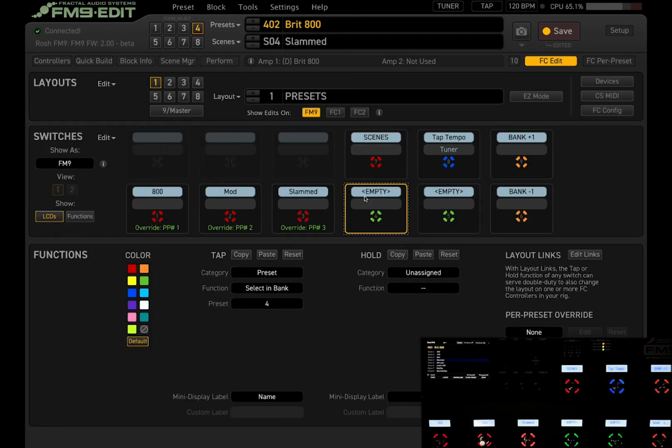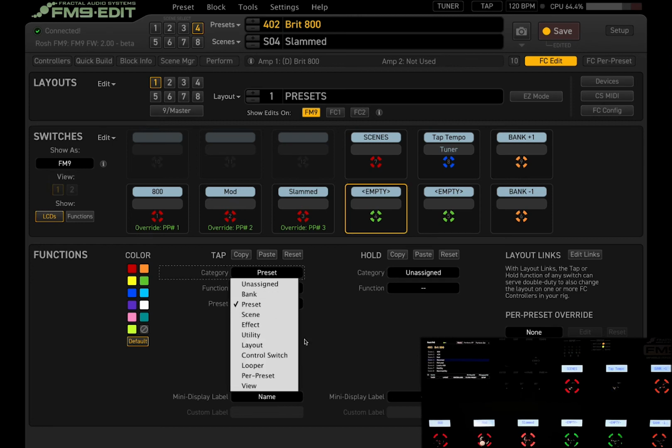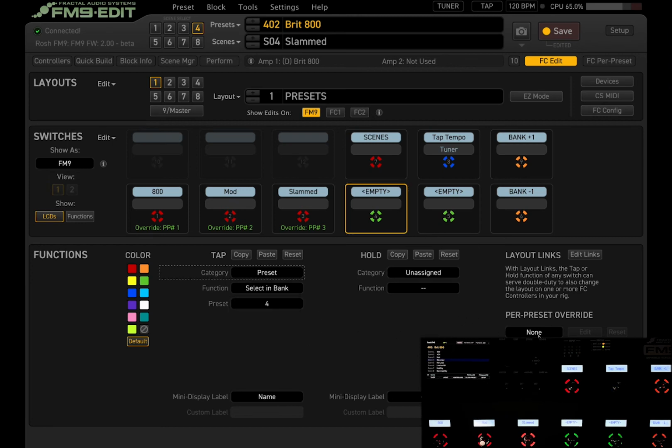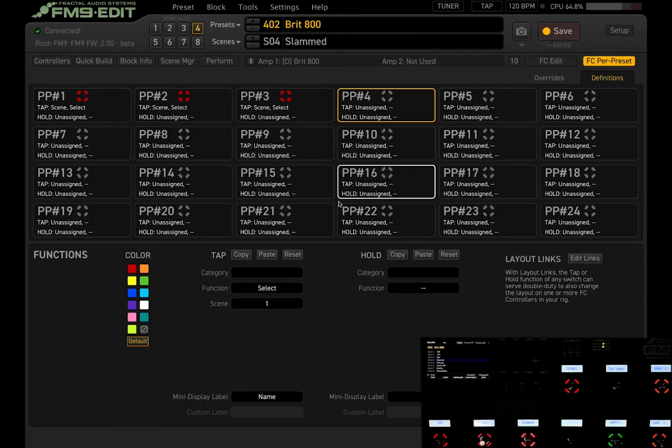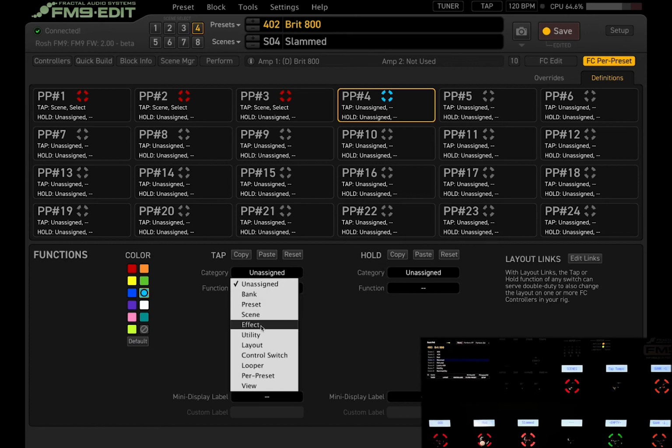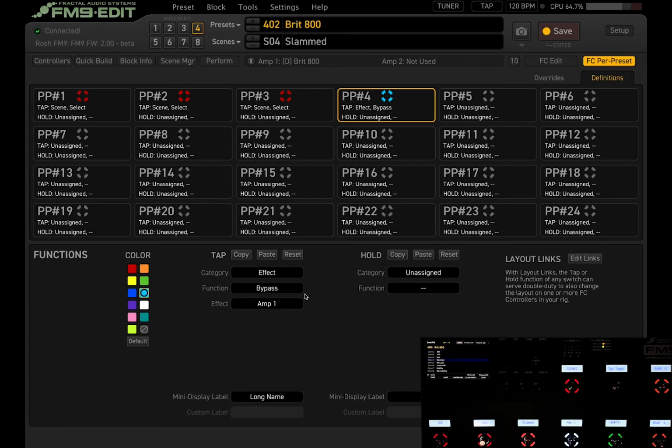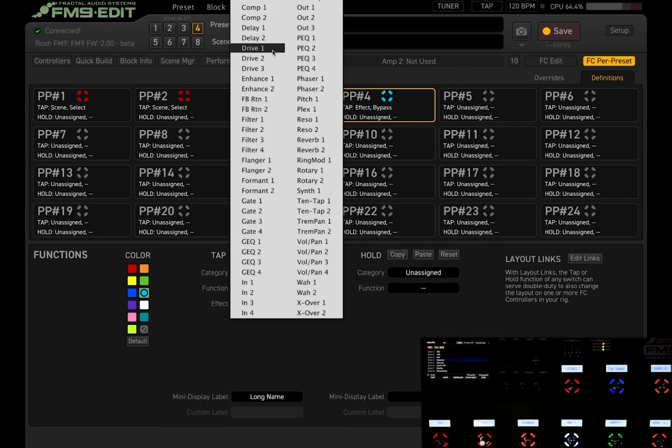So I'm going to, again, not edit these because this is global. We want to use a per preset override. So I'm going to hit number 4, hit edit. Now I'm going to use this light blue color. And then I want this, and I'm going to make that the drive.